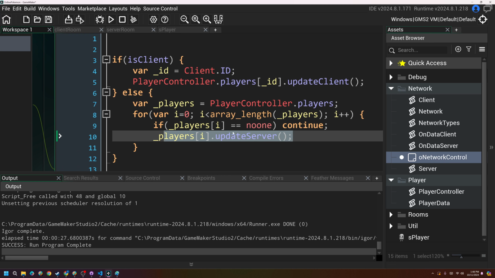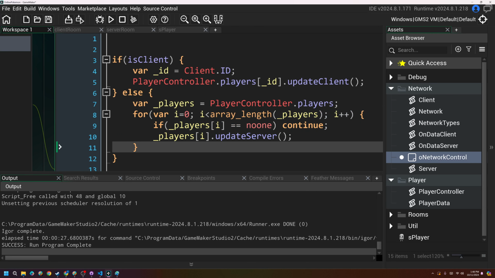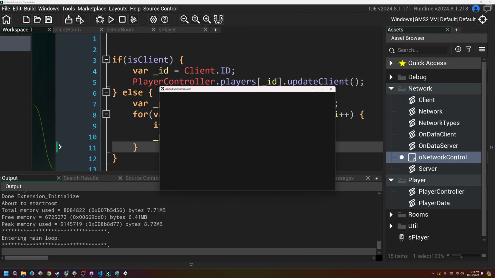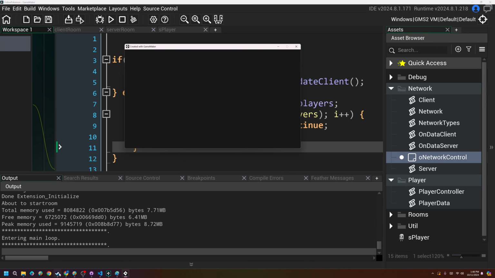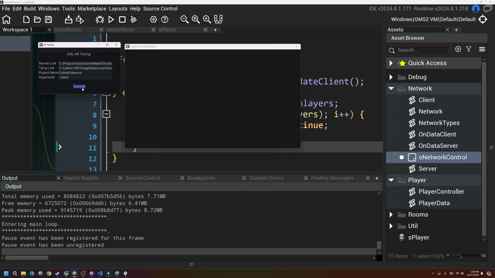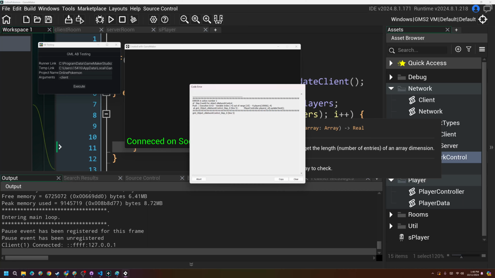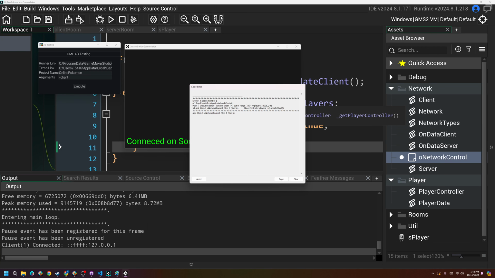Anyway, we update the server for every single player within the array, which should work out just fine, I believe. I mean, if we run it now, let's just see what happens. I'm probably missing something. I have a strong feeling I forgot something. Yep, okay, so out of range. I thought we handled that, but apparently not.